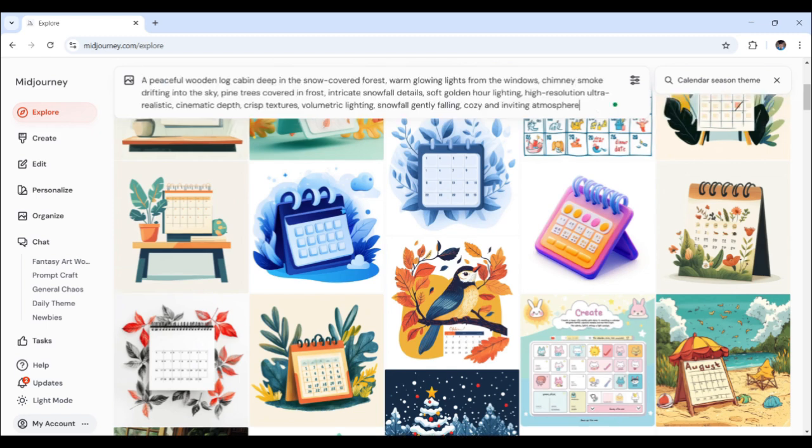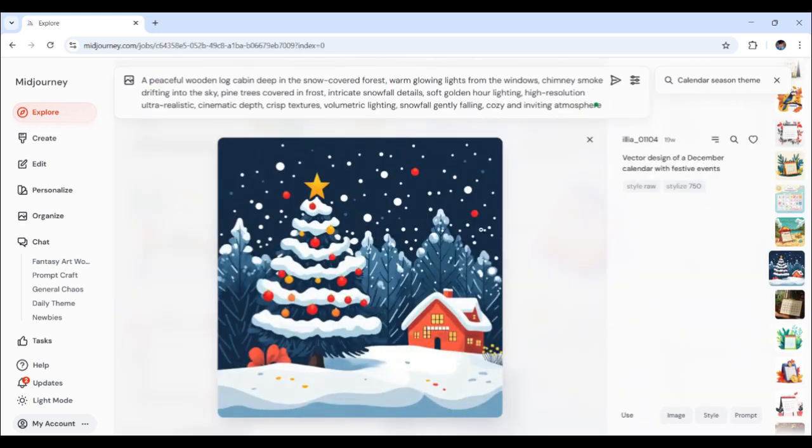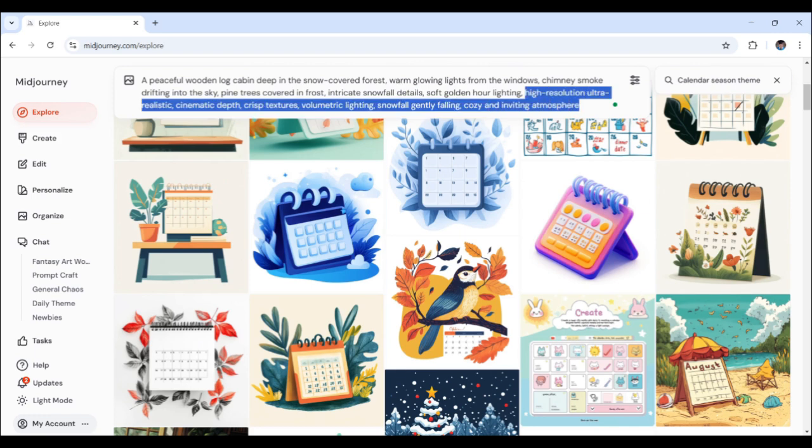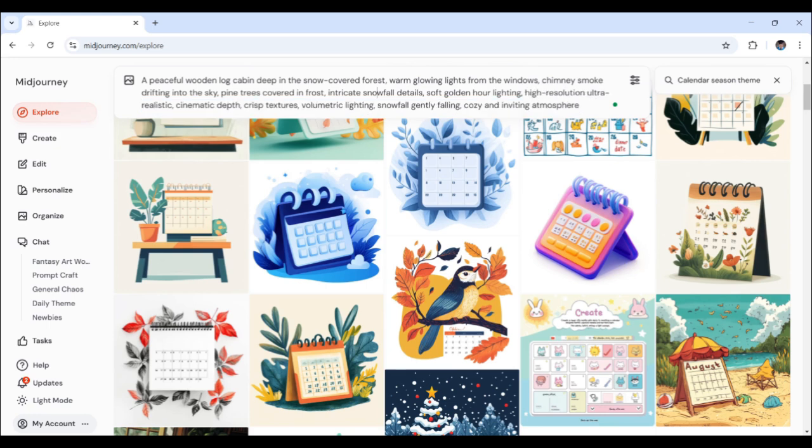Here's my prompt. Let's go for a peaceful wooden log cabin deep in the snow-covered forest, which is kind of funny, it's kind of matching with this one. Ours has warm glowing lights from the window, chimney smoke drifting into the sky, pine trees covered in frost, intricate snowfall details, soft golden hour lighting, and the details right here just to make the rendered images look better.